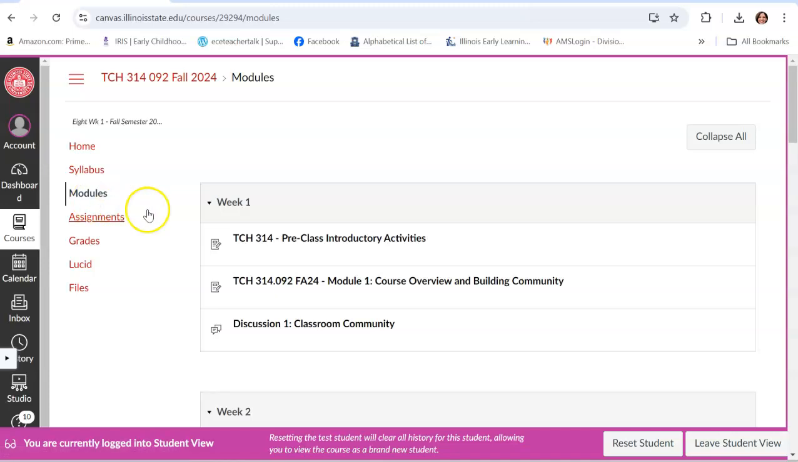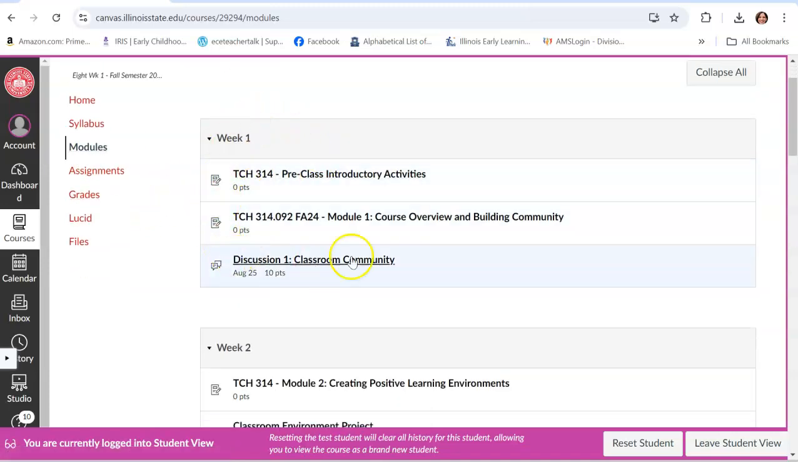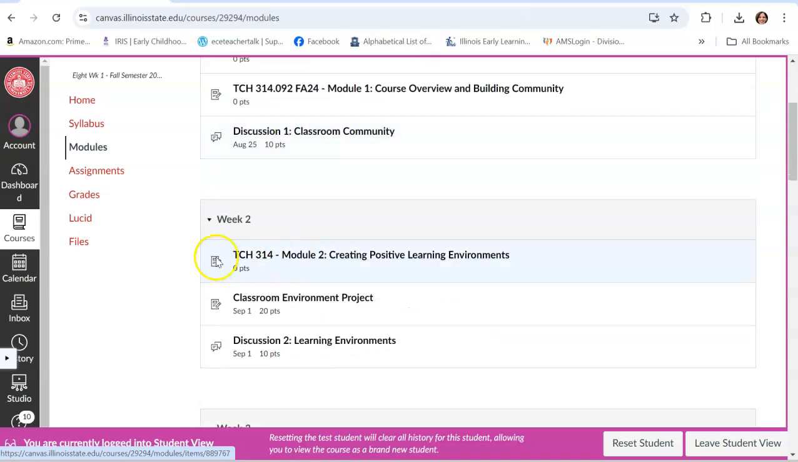So I'm clicking on the modules section here. So for this week, this is all that you need to do. Everything for week 1 is what is due by the end of this week. So your only thing you have to do is your classroom community discussion board, and that's due Sunday night.